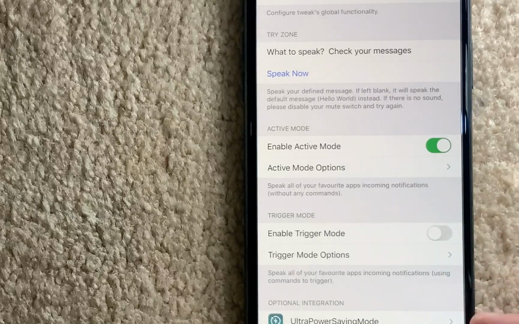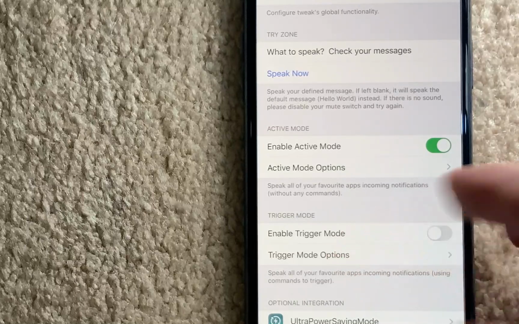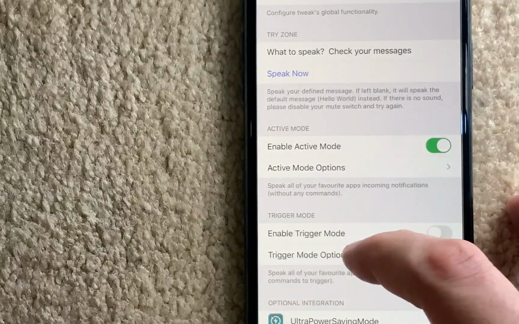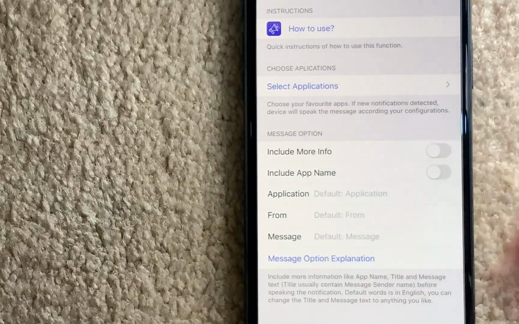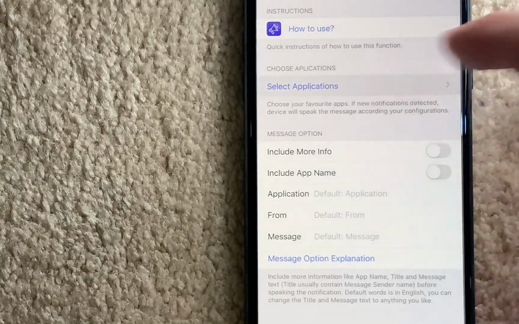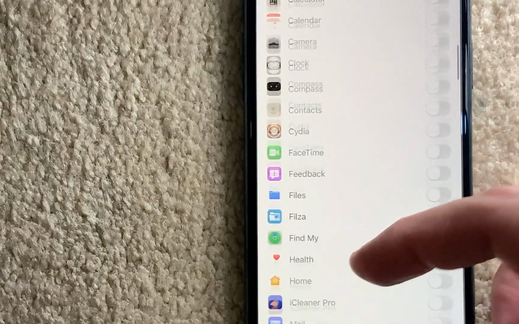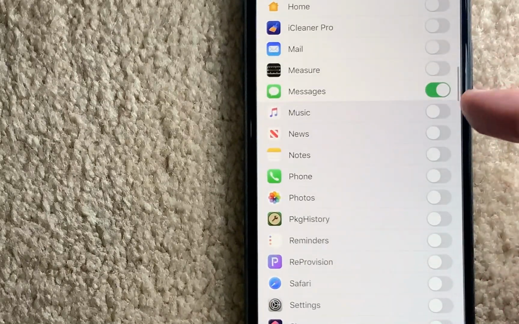However, you can have a trigger mode, so you can trigger this mode with certain actions, certain commands that you can use. Now, I prefer active mode if I'm gonna use it, and active mode options have, again, some additional settings. For each of these modes, active or trigger, the settings are basically the same inside, and you can select certain apps whose notifications you want to be read out loud for you. So I've set the Messages app to be read for me.